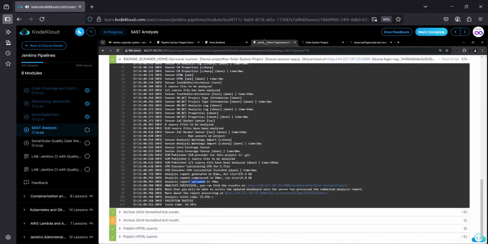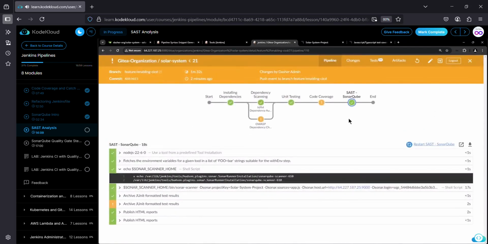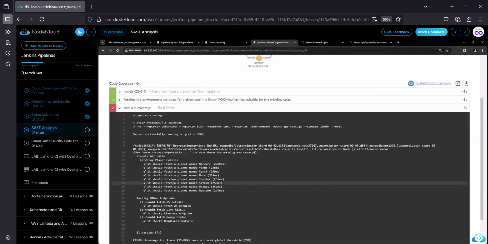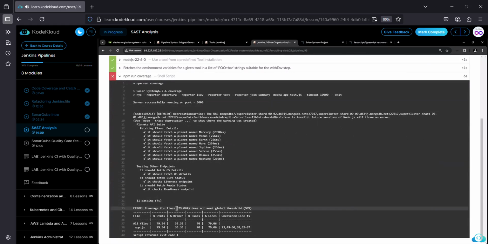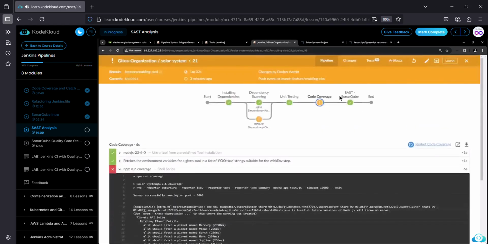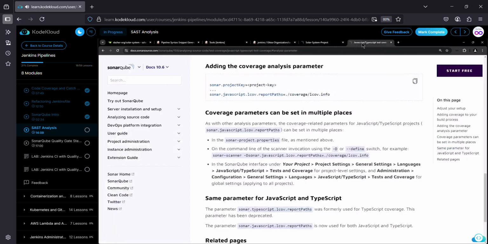So if I go back to the Jenkins pipeline, before static analysis, we have the code coverage step, which is generating the code coverage of around 79% for the app.js file. But this is not getting reflected in SonarQube. So the reason is we have to explicitly pass an argument in order to capture the code coverage. And it can be done in different ways. So since we are working with a Node.js based application, if you go to the SonarQube documentation, there is a section where you can add the coverage analysis parameter.